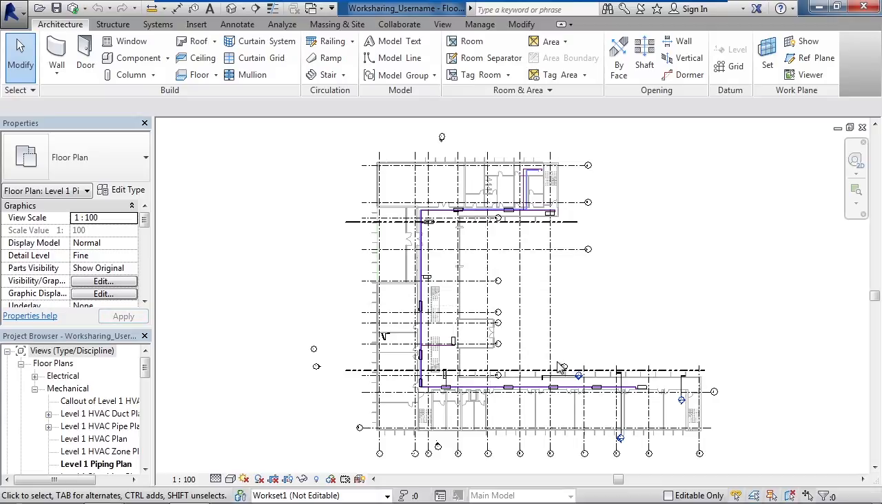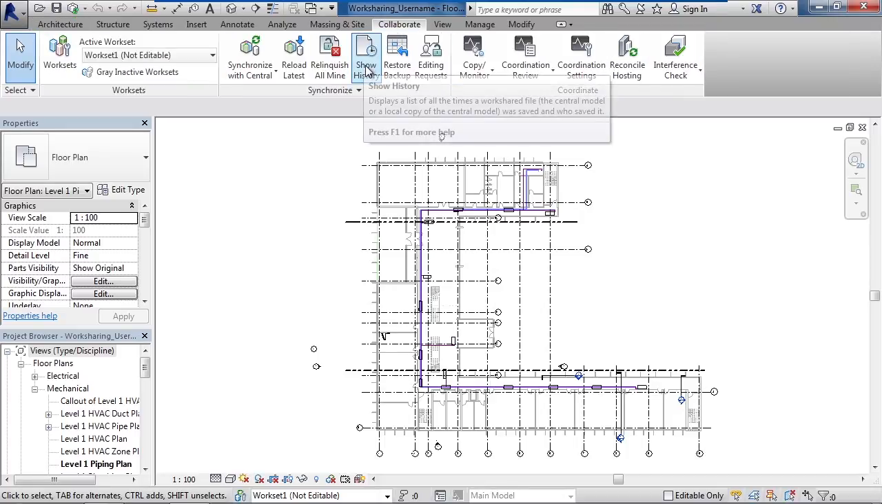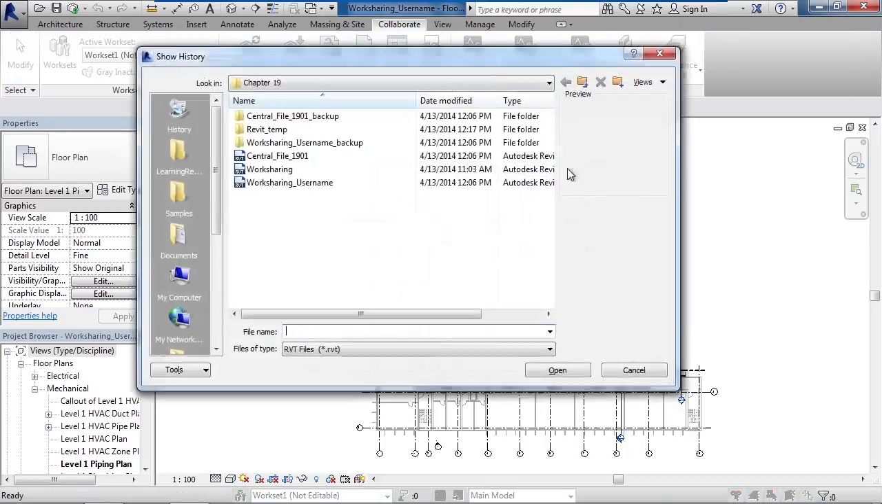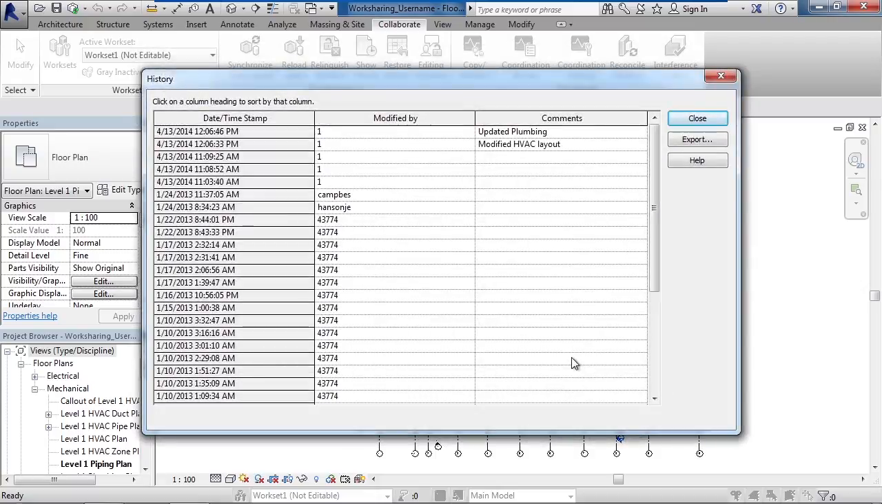To view the history of what I've done, meaning synchronized, and what others have done, synchronized to the central server, let's click the Collaborate tab. On the Collaborate tab, click Show History. This will then ask me what do you want to view the history of? Your file or the central file? Well, let's choose the central file 1901. Click Open. This will then show me the history of that central file for everyone that is synchronized and when they've synchronized their copies to the central file.